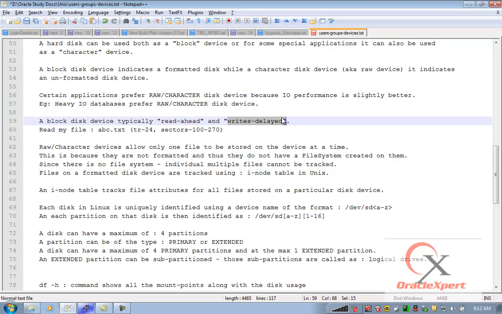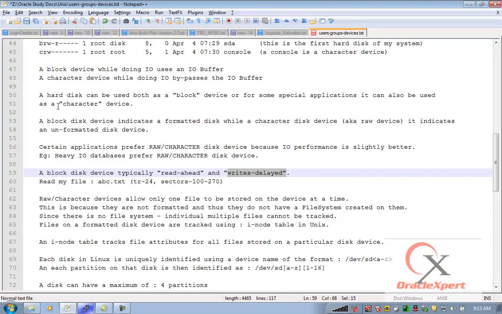Write never happens immediately. When you see these two characteristics in a disk device, then we can tell for sure that the disk is acting like a block device. When you do not read ahead of time, and when writes are no longer delayed, that means the disk is acting like a character special device with no buffering. I told you earlier, a character device while doing an I/O bypasses the buffer.